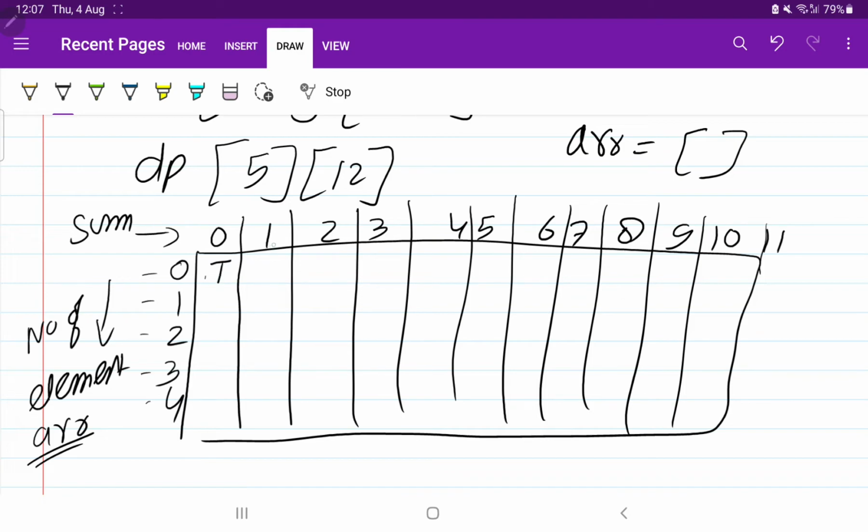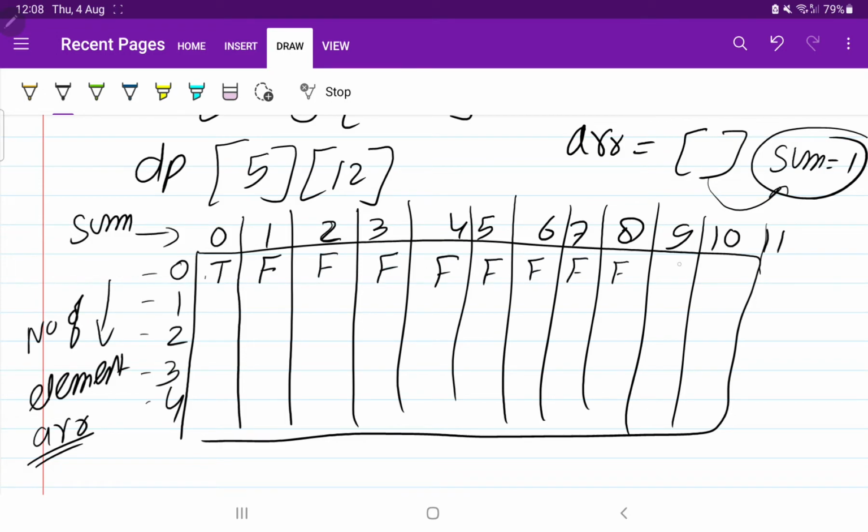Can we get sum as 1? Now the question is like this: the array does not contain any element, and we want the sum of elements to be 1. Is it possible? No, it is not possible, because if the array is empty we can't get the sum as 1. Can we get the sum 2? No, we can't. Similarly, we need to fill all the entries like this. Now as we know, we have to fill the first row and column.